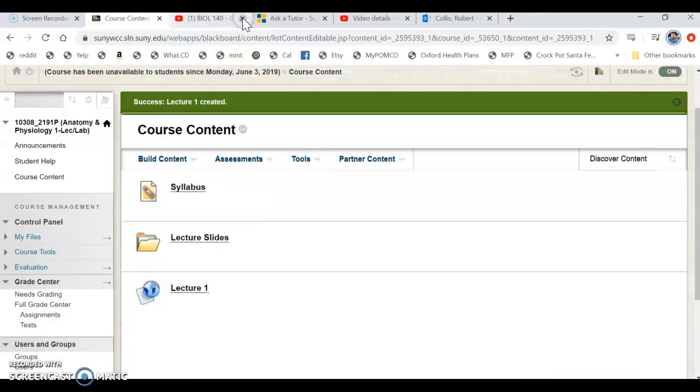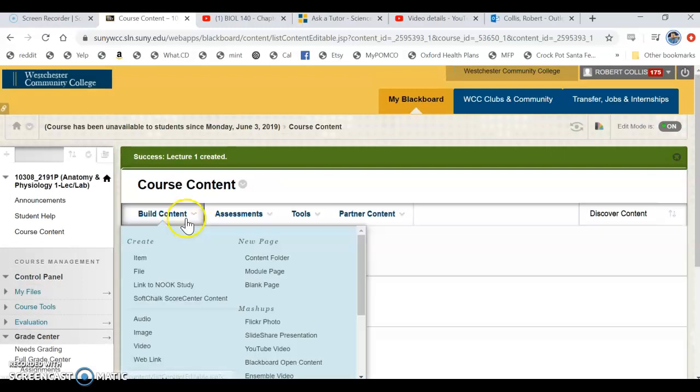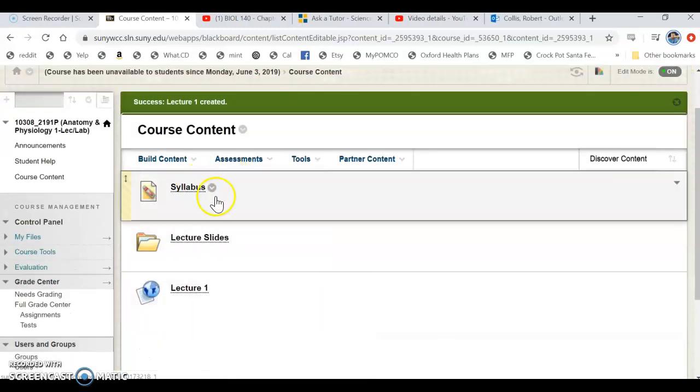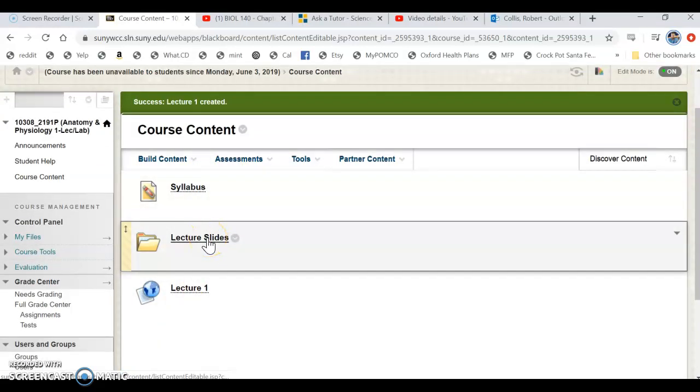Okay. All right, so that's how you add content like files, web links, and building folders.